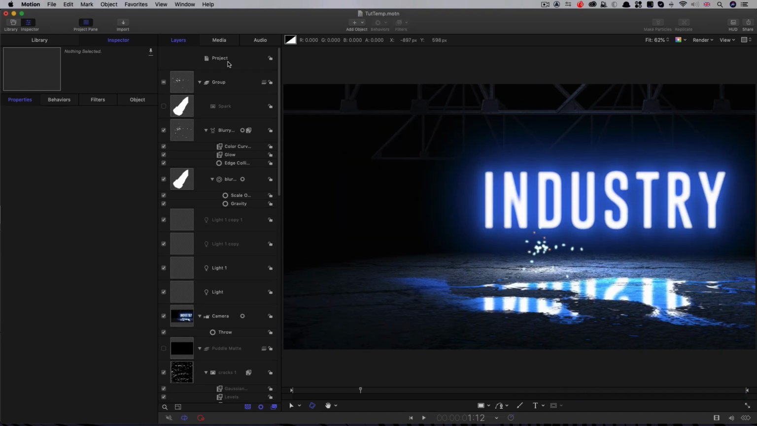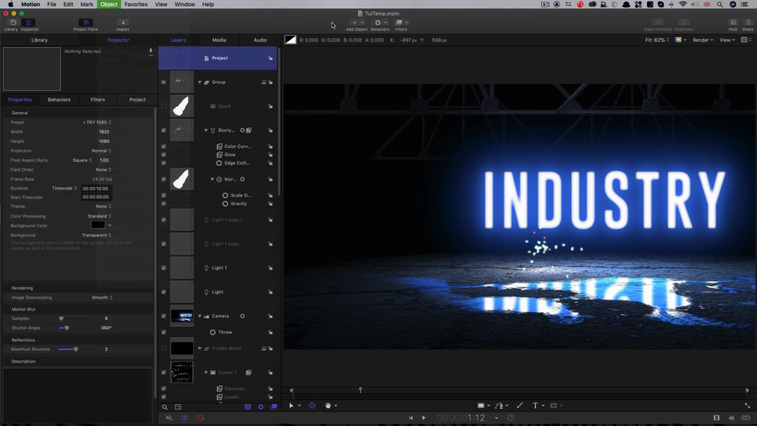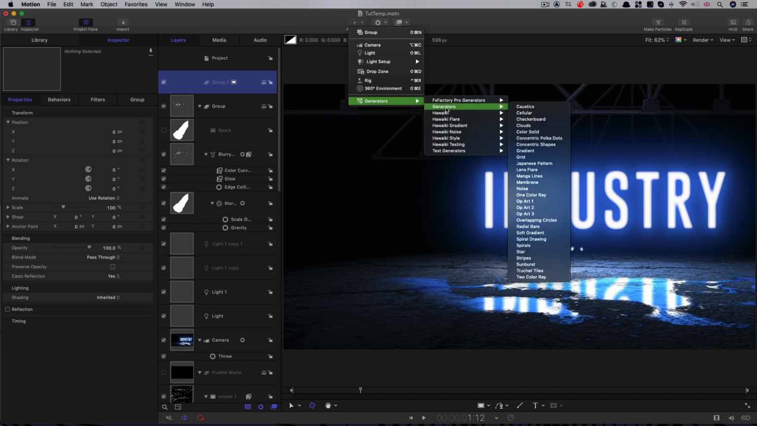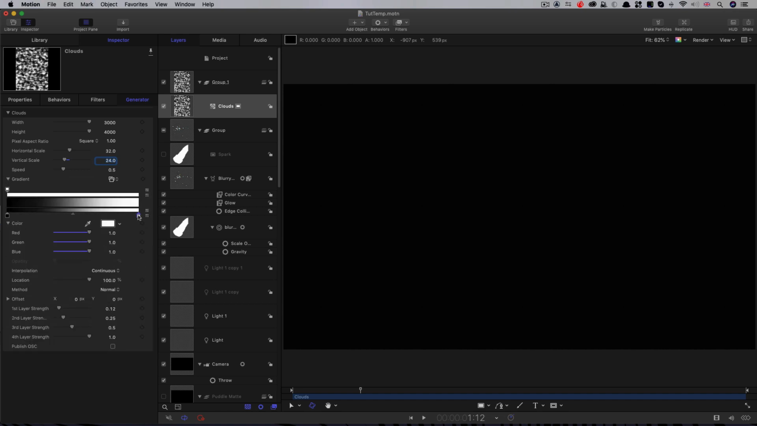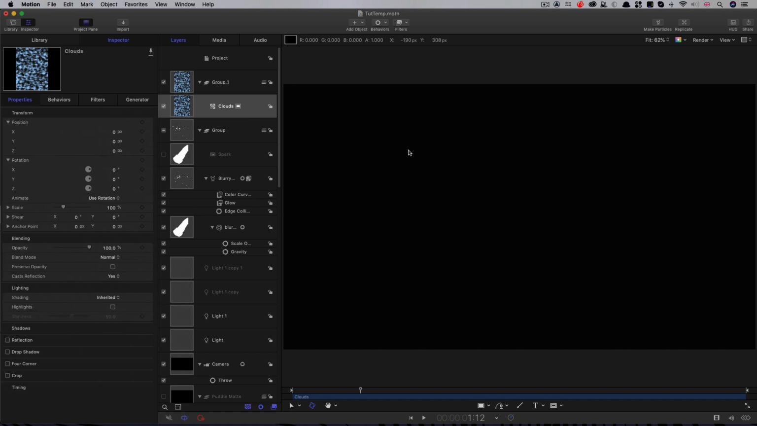And there's literally just one last thing I would like to do, and that's to add a little bit of atmosphere. So I'm going to come to the top, add a new group, come to Object, and I'll add clouds. I'm going to have a width of 3000 and a height of 4000. I'm going to reduce the vertical scale down to 24. I'm going to open up the gradient editor. This white color, just make a little bit bluish, or cyan-y like that. Come back to properties. I'm going to set that X rotation to -20. And then I'm just going to move it back on Z.